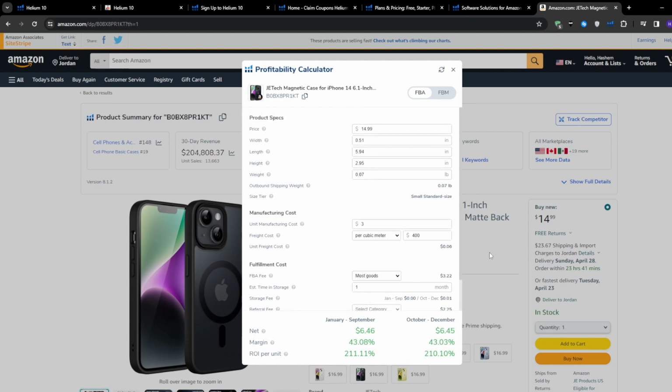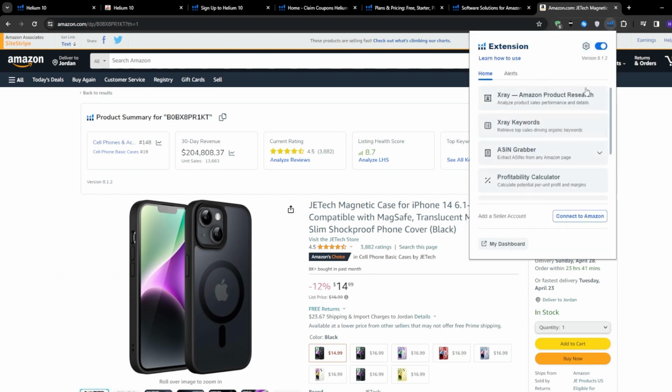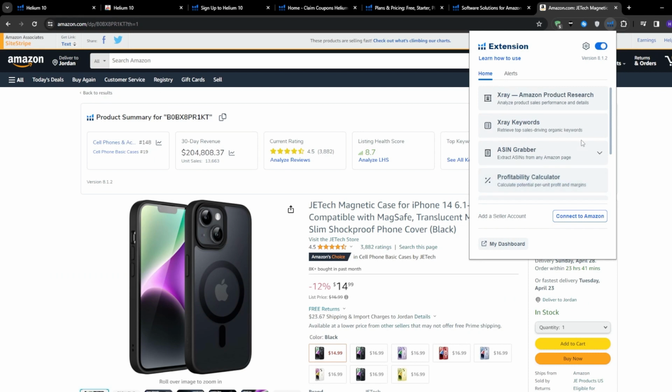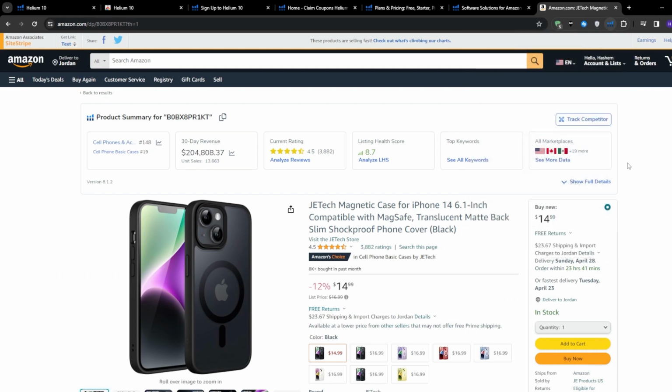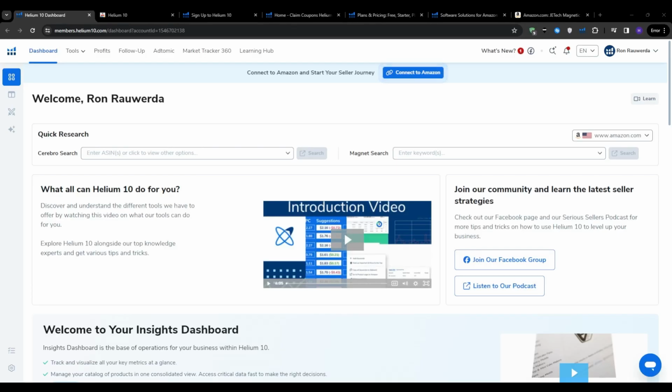And this is a great way to get a quick sense of whether a product is worth pursuing without having to do a bunch of manual calculations. So overall, as you can see, the Helium 10 Chrome extension is incredibly powerful, and every seller should have it in their toolkit. It makes product research faster, easier, and more accurate, and it gives you access to valuable data that you won't find anywhere else. Now let's move on to the main Helium 10 dashboard and see how we can do a product research.